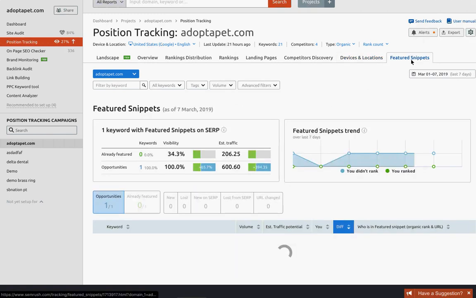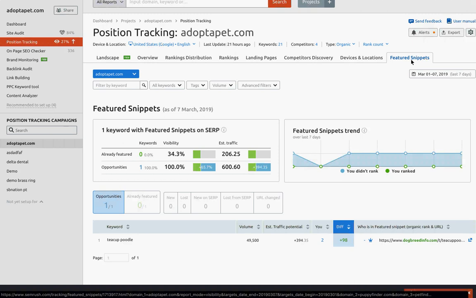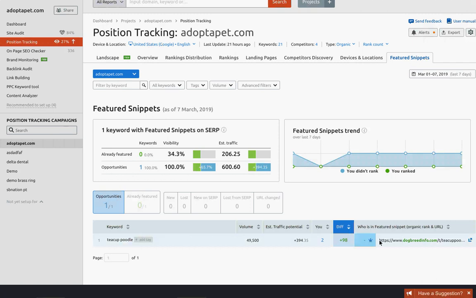From here, featured snippets. So featured snippets are something that a lot of people are going after nowadays. And we're going to show you any opportunities that you might have to rank for a featured snippet. So currently, I see that I can rank here for a featured snippet for Teacup Poodle. We'll see that Dog Breed Info currently has information for Teacup Poodle, but maybe if I do a little bit more optimization, or maybe provide a definition of what a Teacup Poodle is, then I will be able to rank ahead of dogbreedinfo.com and finally get that featured snippet spot.